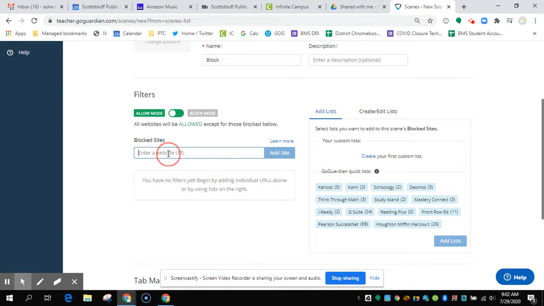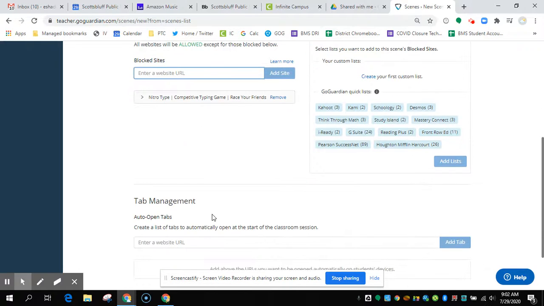students to access. So maybe you don't want students to access NitroType while they're in your classroom. You're going to add that website, and this will block students while they're in your scheduled scene from accessing NitroType. They'll be able to access everything else for your class, but if they try to go to NitroType, they'll get a message saying that the website is blocked.